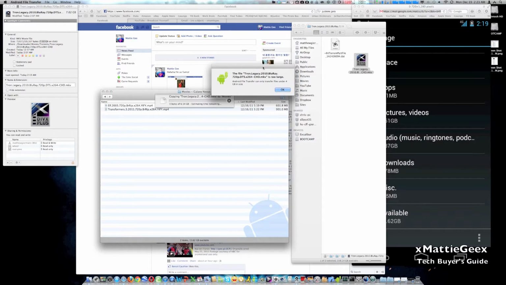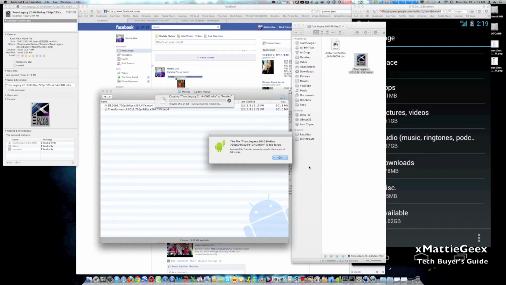But then when you try to export it, it says the file is too large, and Android File Transfer can only transfer files under 4 gigabytes in size. I'm not sure if that's a limitation of the actual software for Mac or if it's a Windows thing. So I do have Windows on my Mac.